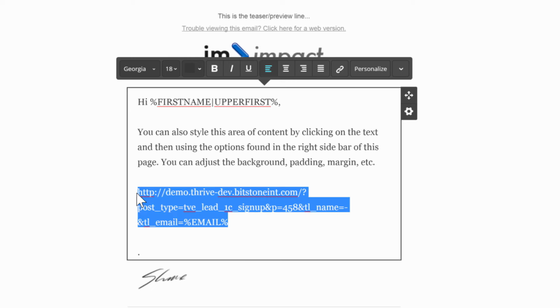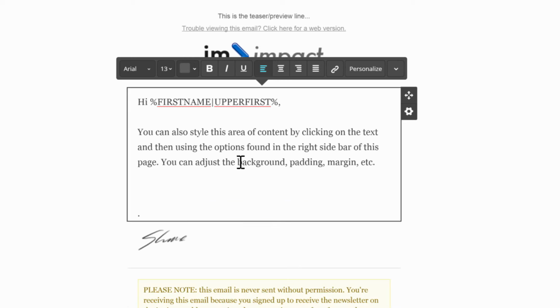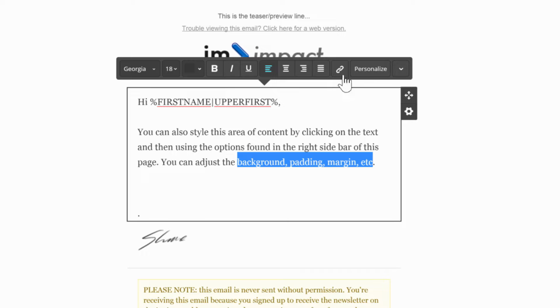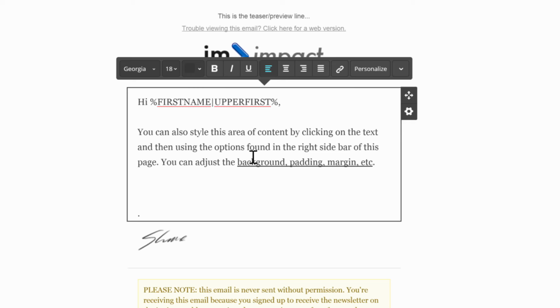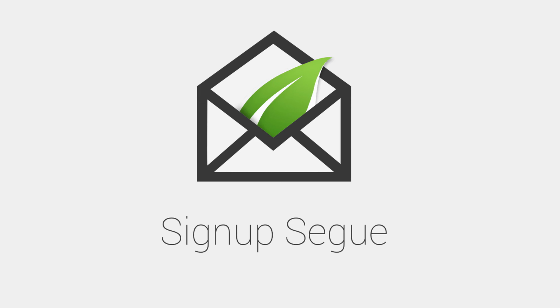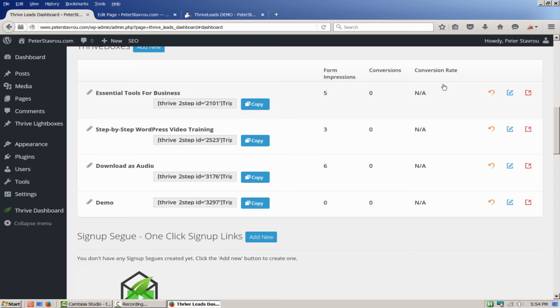So with this link now, with the correct token inside, I cut this, and this is what I can use. So if I create an actual link, this is the link I insert, and anyone who clicks on this link will be immediately signed up to the GoToWebinar event and sent to my custom landing page. And that's how the sign up segue link in Thrive Leads works to make things more convenient for your subscribers and much more effective for you.